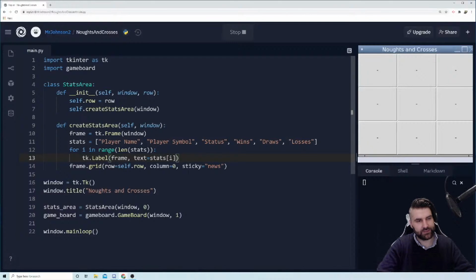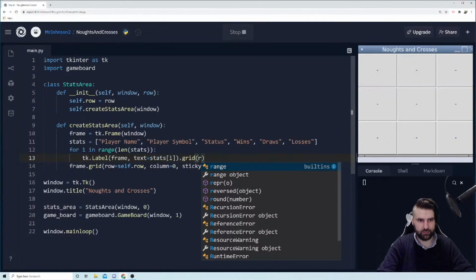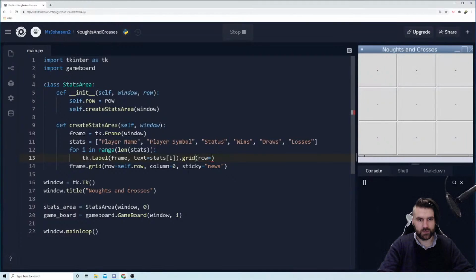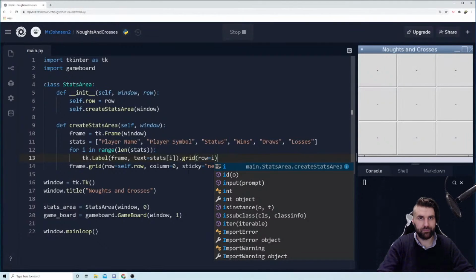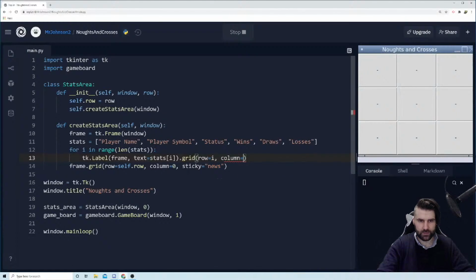Do we need anything else for our label? I don't think so at the moment. We can always add things in later. Now right off the back of that we can say .grid. And we are going to say that the row is equal to i. So it's going to start at 0, and then it's going to get larger and larger. So the row is going to go down, and we're going to say column equals 0. So we are creating the label and we're popping it in a grid at exactly the same time.